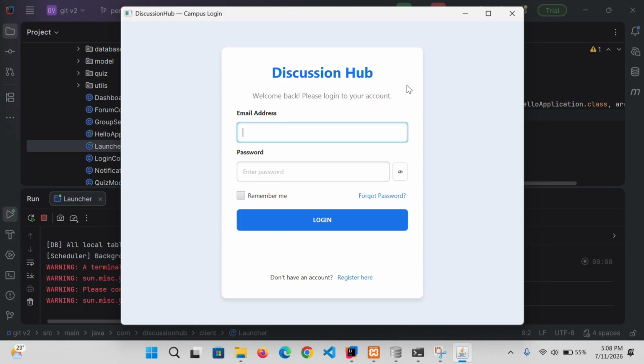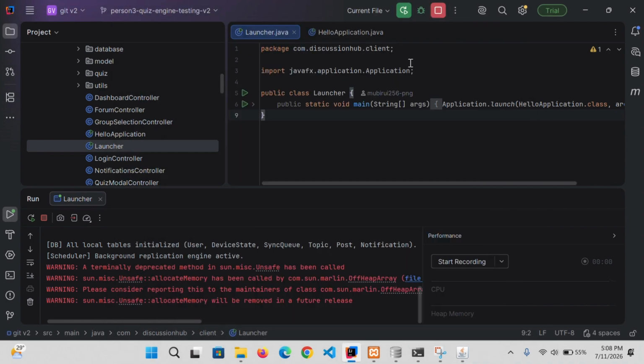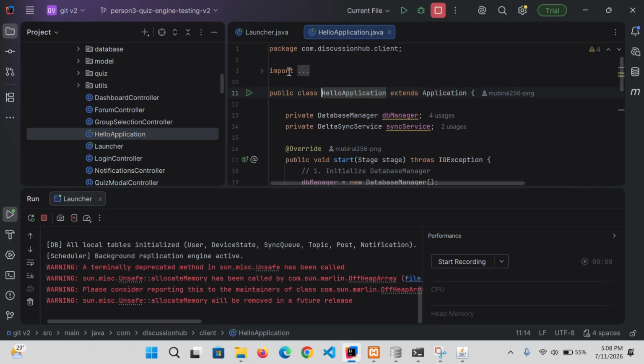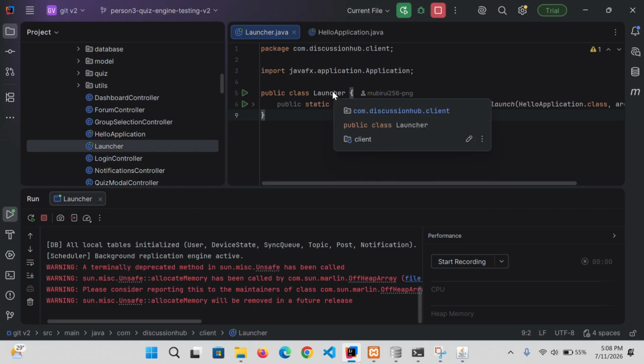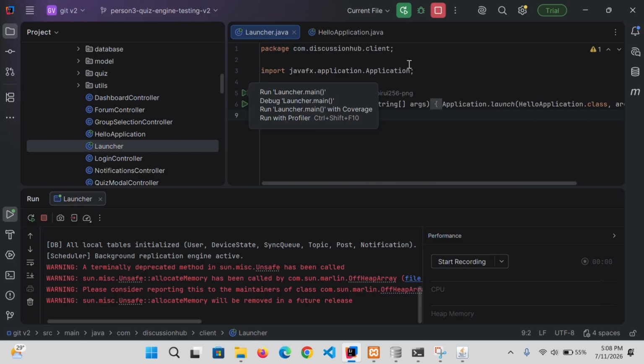One thing I want to show you, which we saw at the start of the video: I had forgotten to tell you about this launcher class. I actually start my app through this launcher class instead of running the Hello application. So why did I use this? This is the reason.